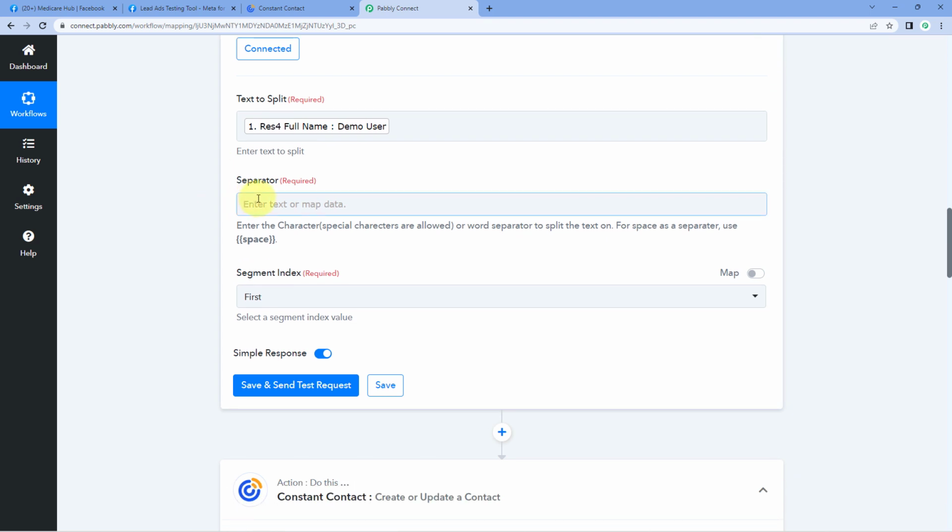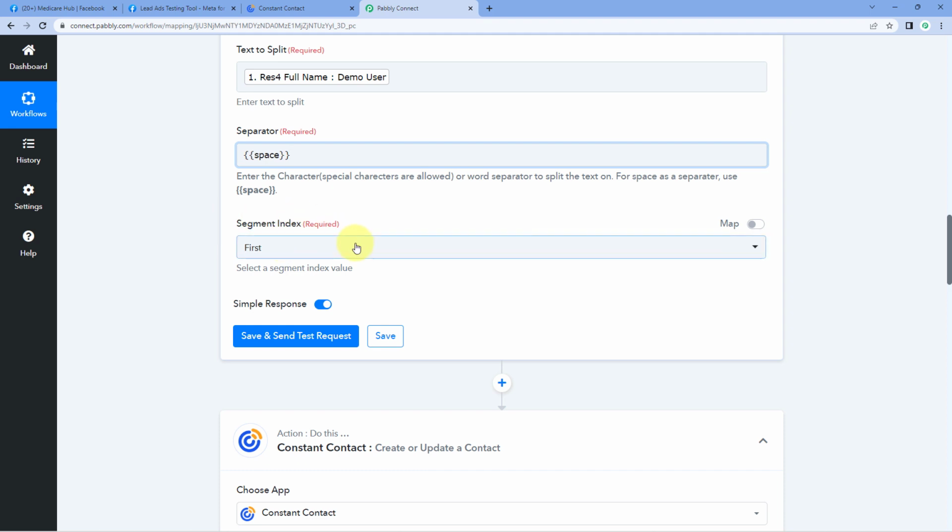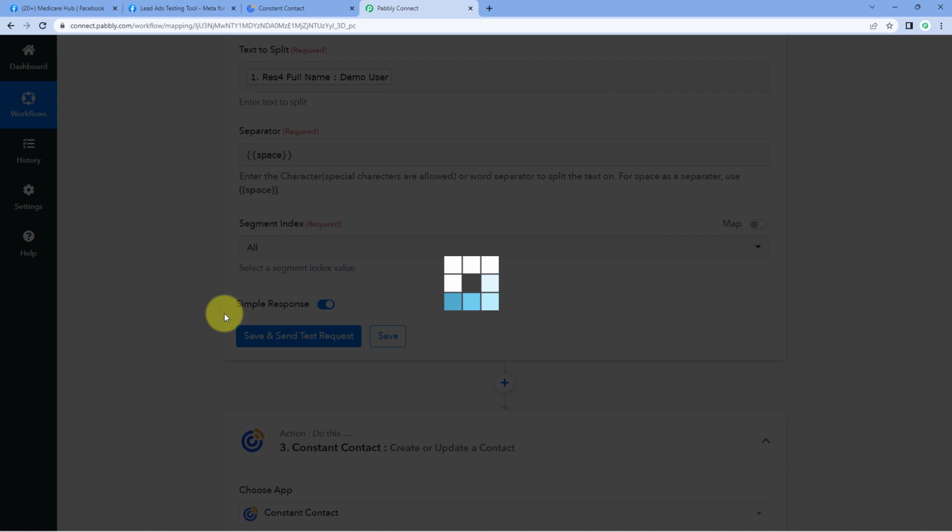Then it is asking us separator. So we want to separate this text before and after this space. We have this space. We want a separate response of text before this space. And we want a separate response of text after this space. So we are going to enter space as the separator. And to write space, we have to enter space in double curly braces. And here in segment index from the drop down, select all and click on save and send test request.